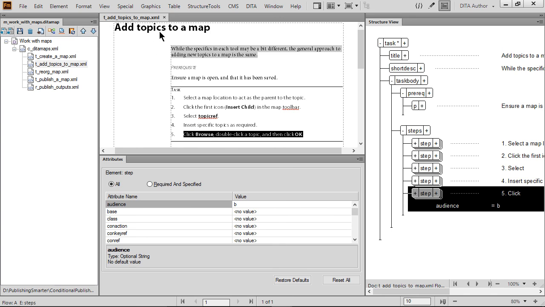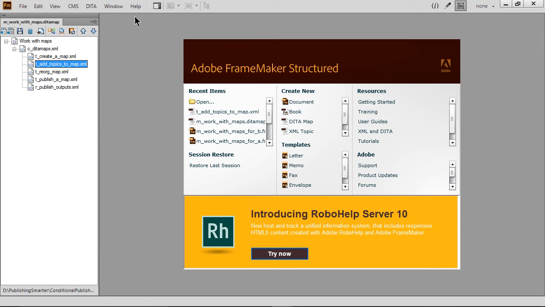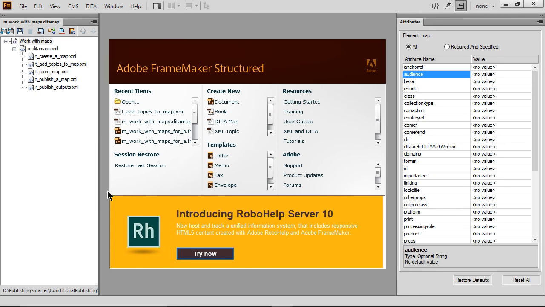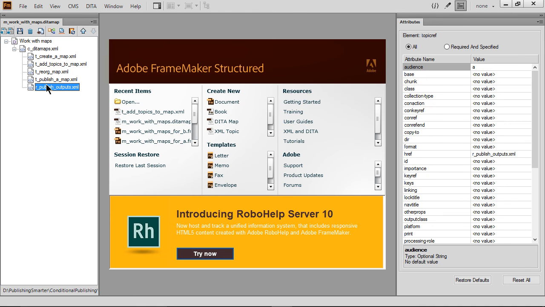For attributes in maps, I can right mouse click inside the map, and then select to Edit Attributes. In the Attributes dialog on the right, you can see that I'm currently in the element Map, and that the audience is set to no specific value. However, when I click on the reference in relation to publish outputs, you can see that in the attributes dialog, it updates to show me that the element I'm in is a topic ref and that this is defined for a specific audience. In this case, audience A, or my advanced users.